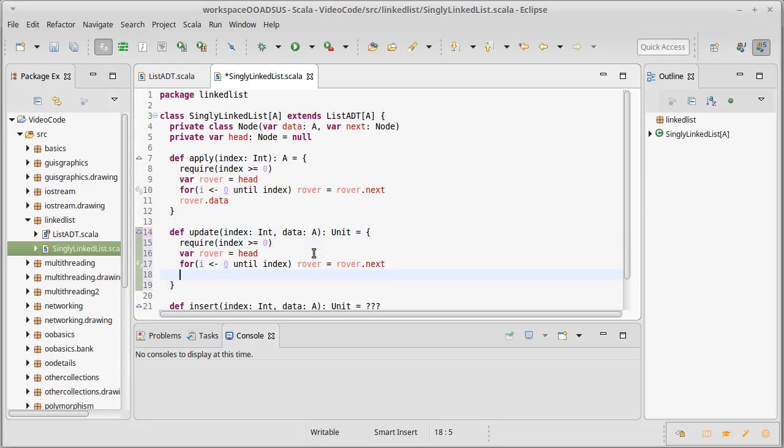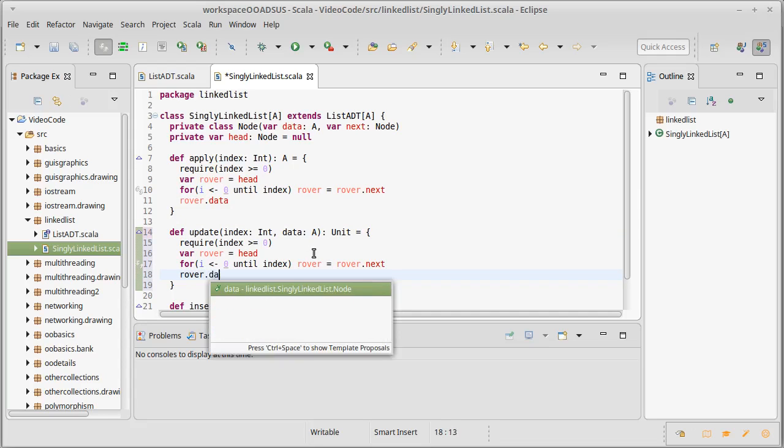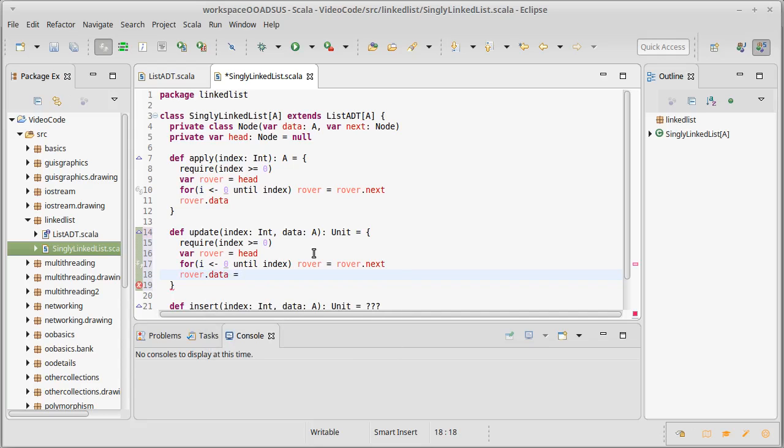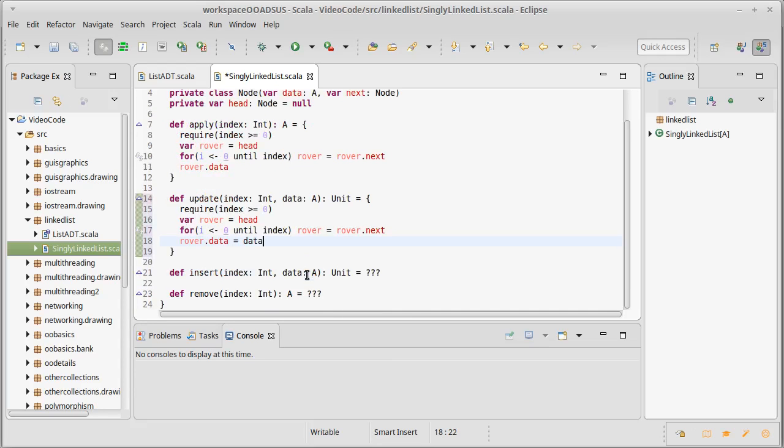But now, when I'm done, Rover is once again pointing at the node at that index, but I need to change its data, not give back the data. I want to change Rover's data and set it equal to the data value that was passed in. Once again, fairly simple. We could actually think about how to simplify this code so that we aren't duplicating stuff. But for the time being, I think there's a benefit to some of the duplication for students learning how to deal with lists, so that you can see and understand how the list manipulations work.